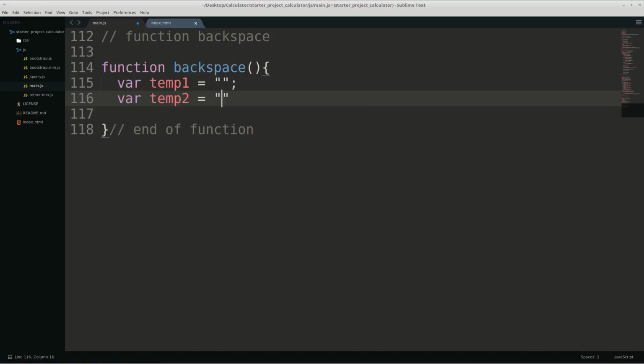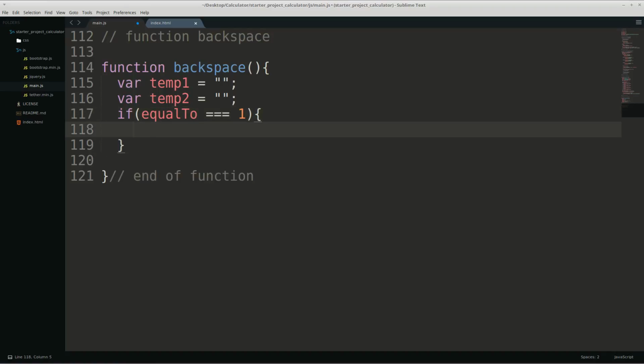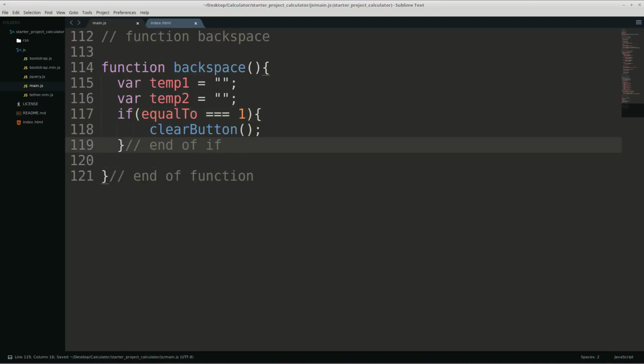Now let's start off by calling the clear button function if equal to is strictly equal to true and the delete button is clicked. So within an if conditional statement, if equal to is strictly equal to true, then call the clear button function. And this is because if a calculation has been performed and the result is in the display div when the delete button is clicked, the delete button should simply clear away the result instead of deleting the last number in the result string.